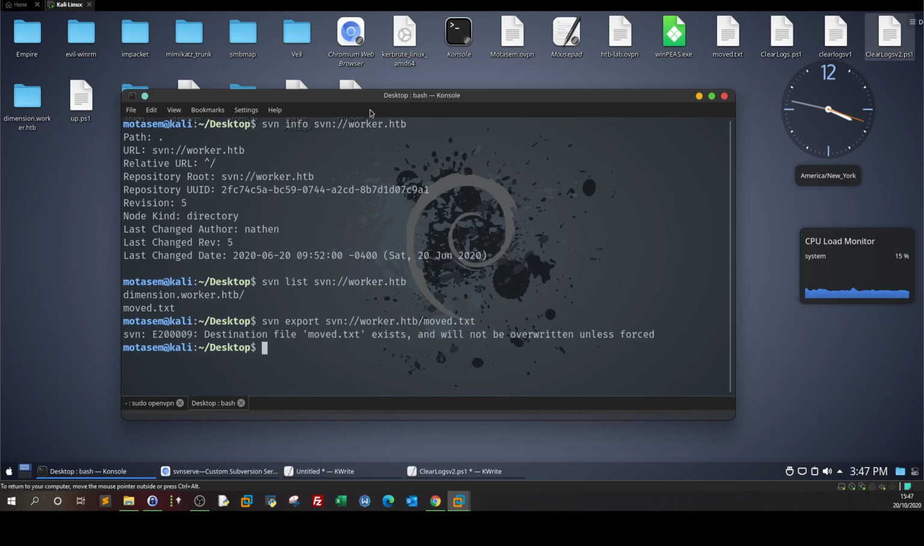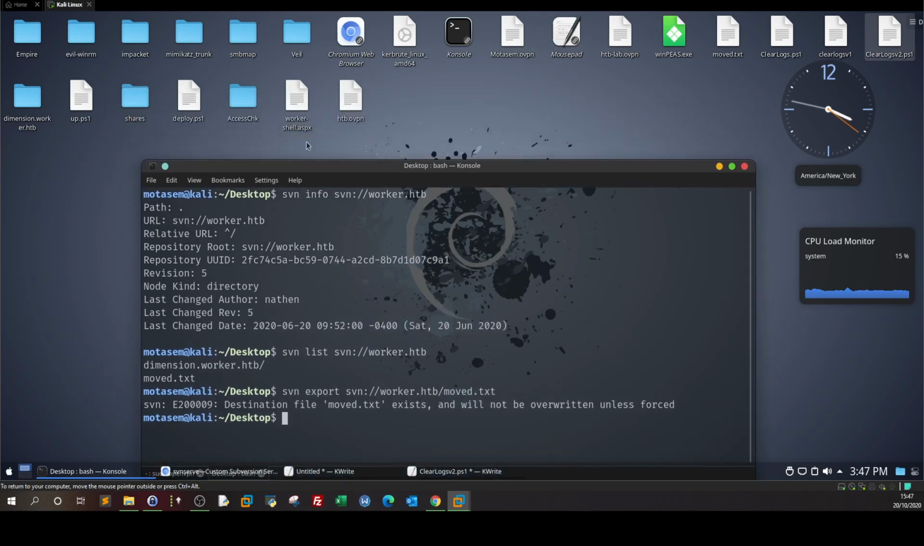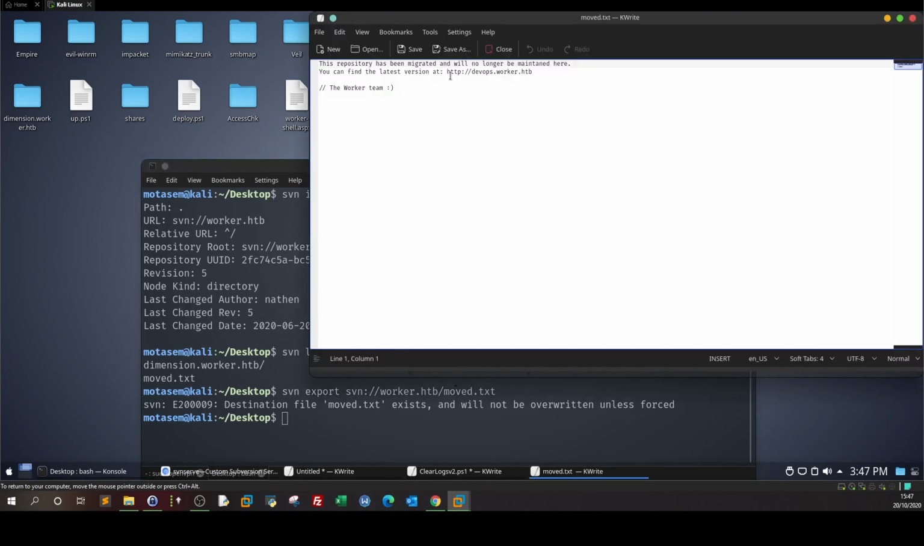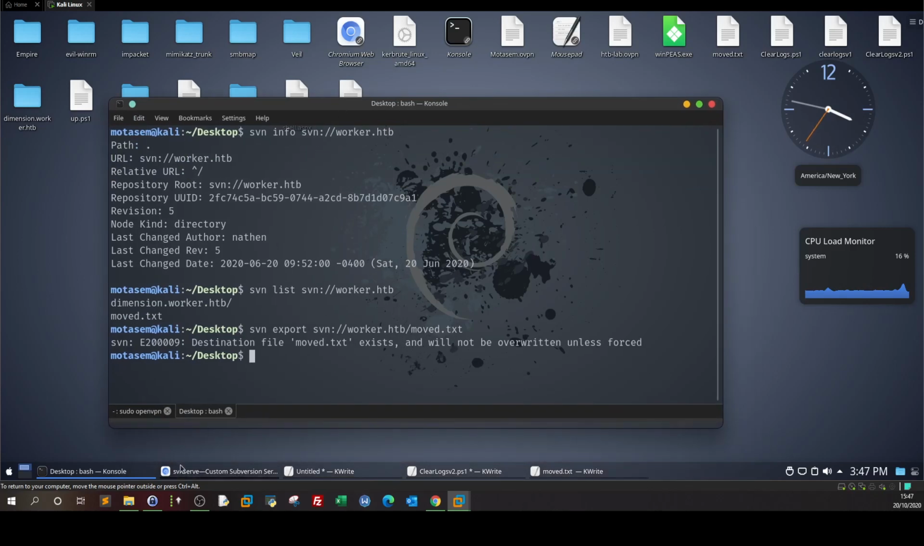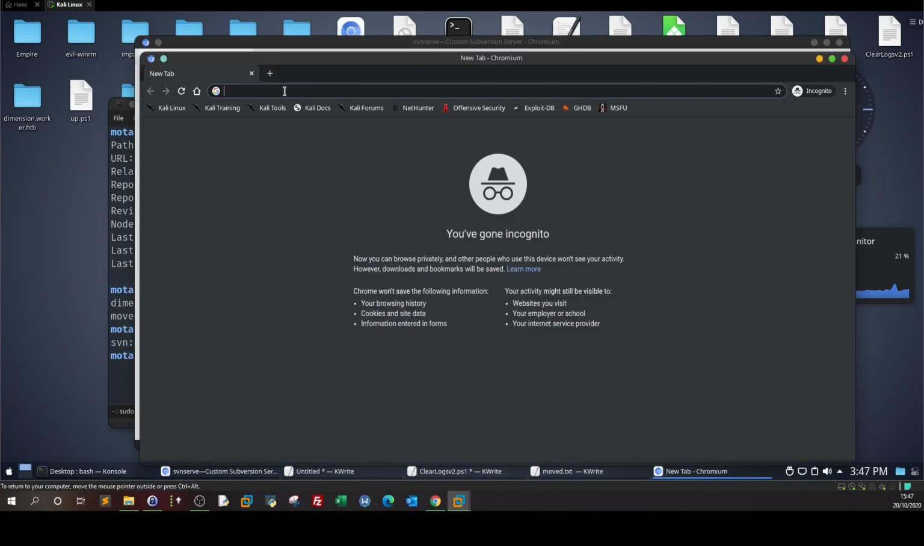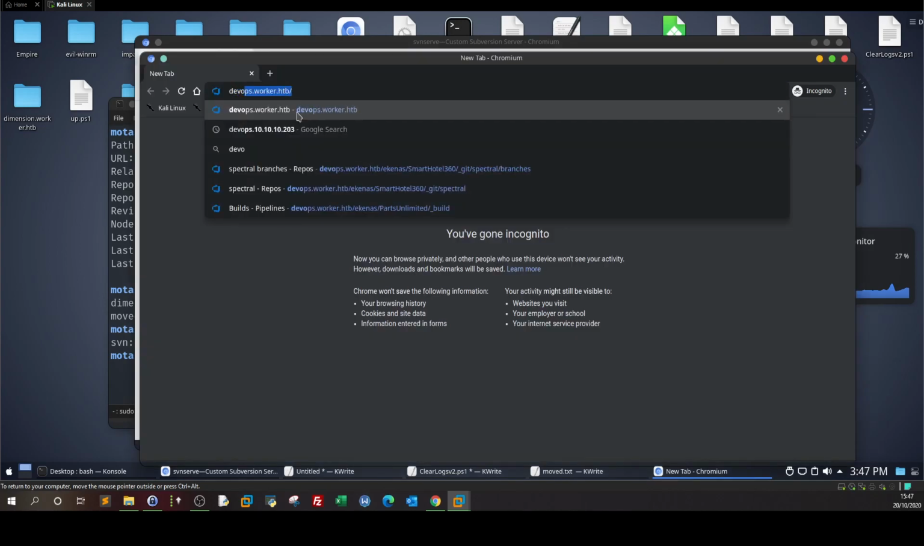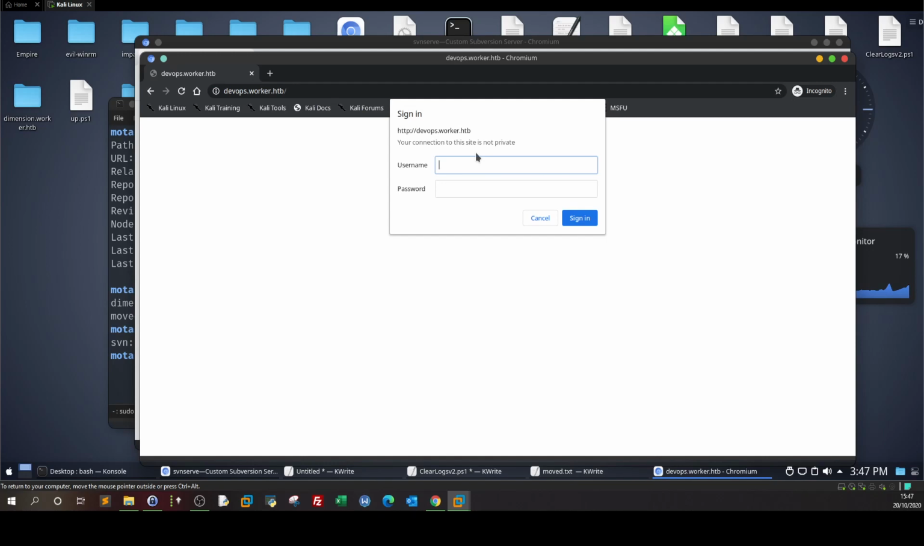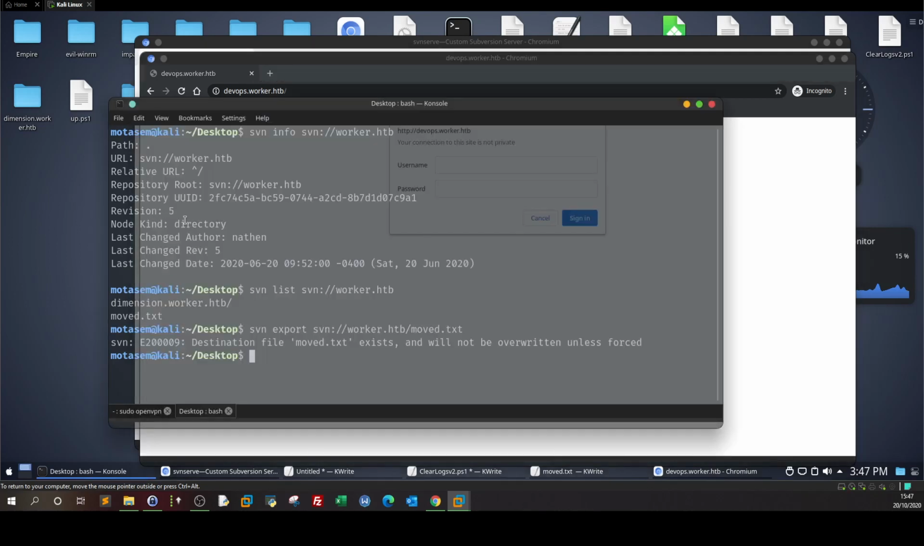So it exists because I downloaded the file before. So this is the file. Where is it? Moved. All right. So open that, and we see some notes saying that there is another URL we need to navigate to. DevOps worker. Okay, fair enough. Let's go to browser, and here incognito window. So devops.worker. Here we are presented with an authentication interface to log in with username and password. I understand that the username is Nathan, but there is no password.